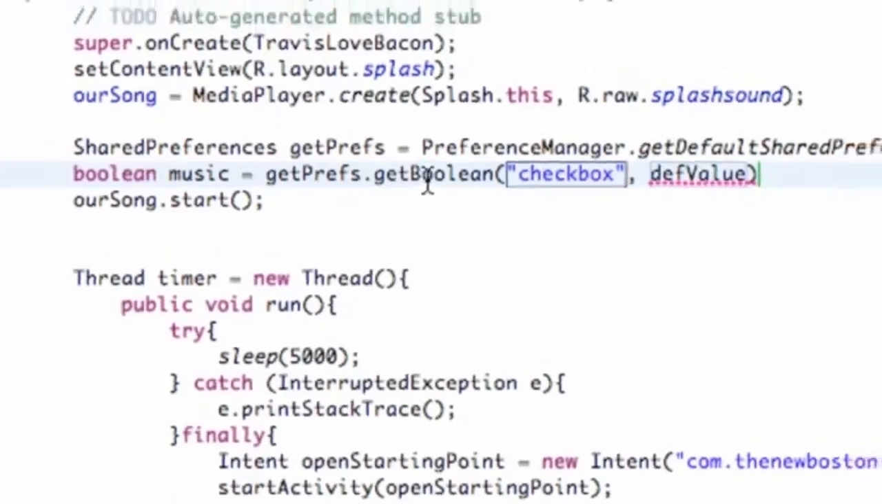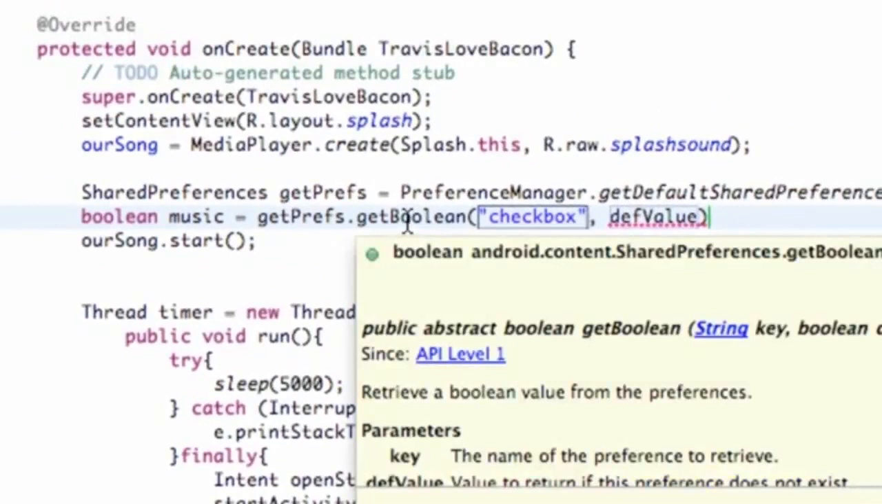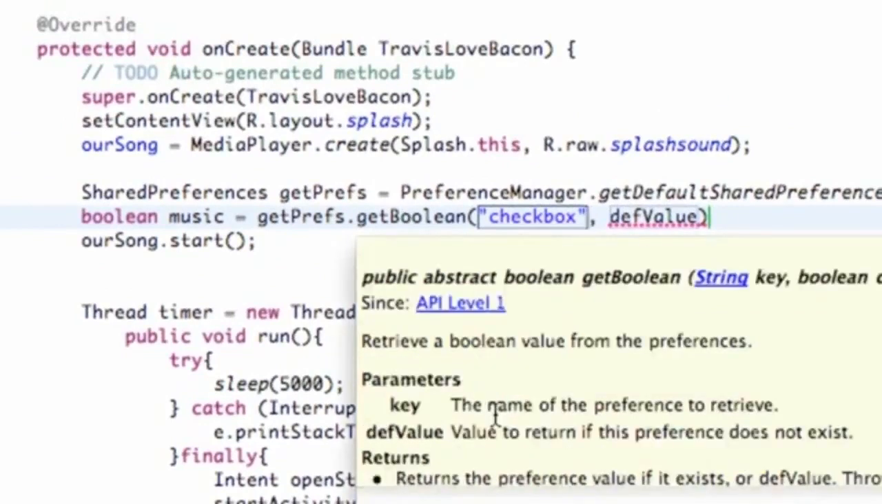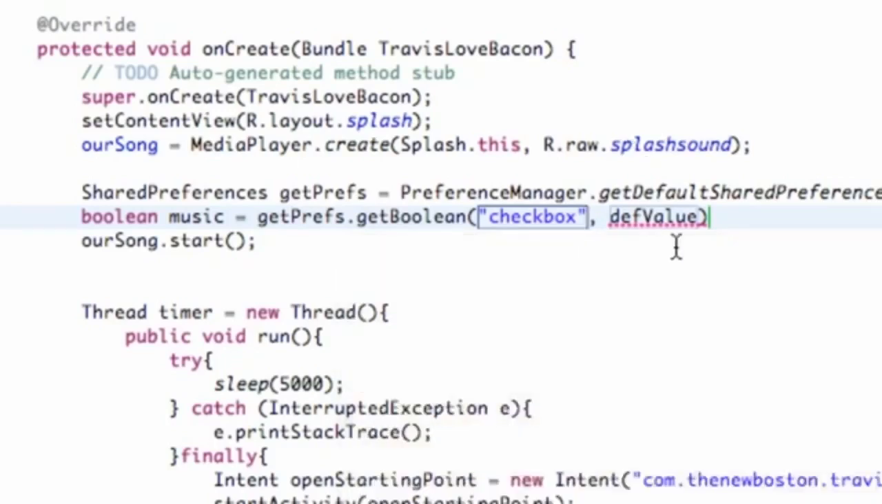And this second parameter, again, if you guys ever get confused with something, you can hover over it and it kind of gives you some details. Again, this is the name of the preference to retrieve. The second is the default value, which just returns if the preference has not been set, if it doesn't exist. So we're going to set the default to true because we want to play music, unless the user doesn't want to. So there we go. We set up our music for the most part.